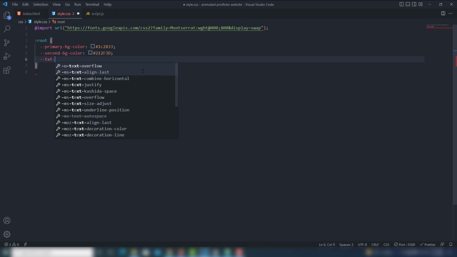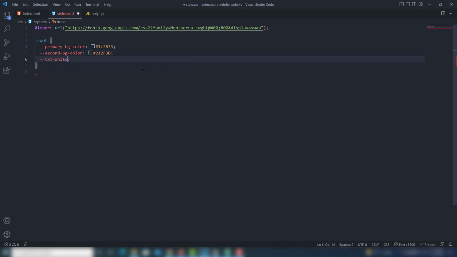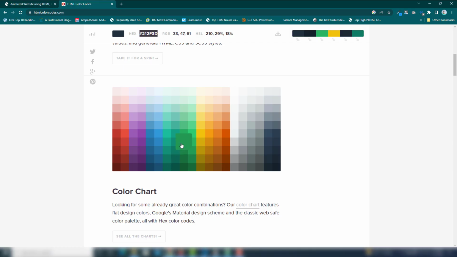Also I'm going to create a variable txt white, and I need to use the primary color also that we are using inside the course. So the primary color is, I think, where it is, light, not this one.